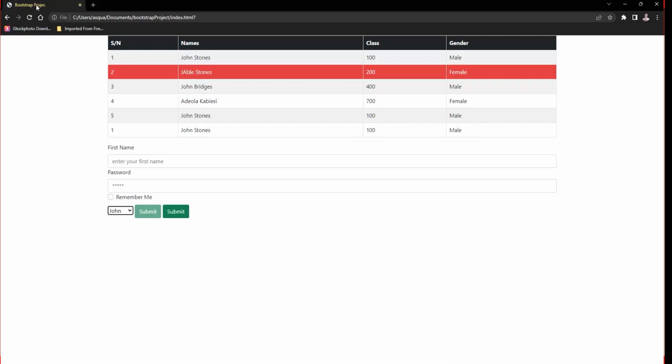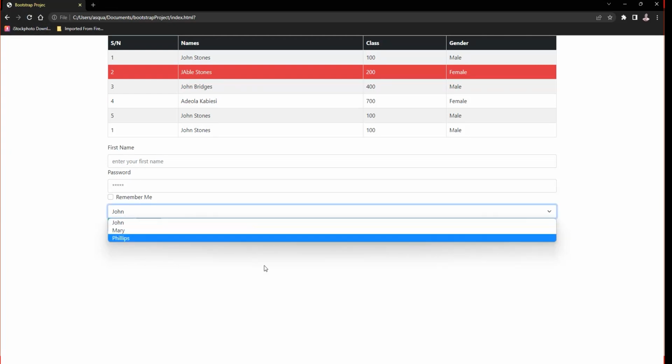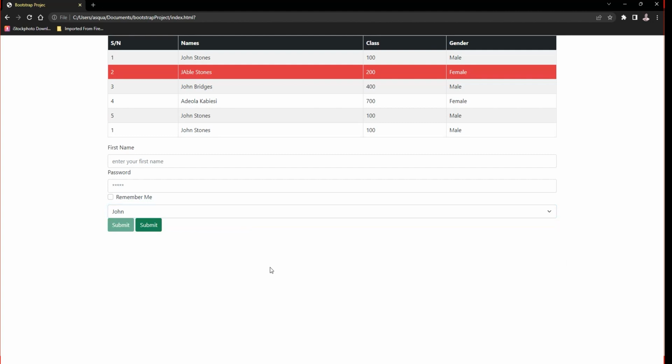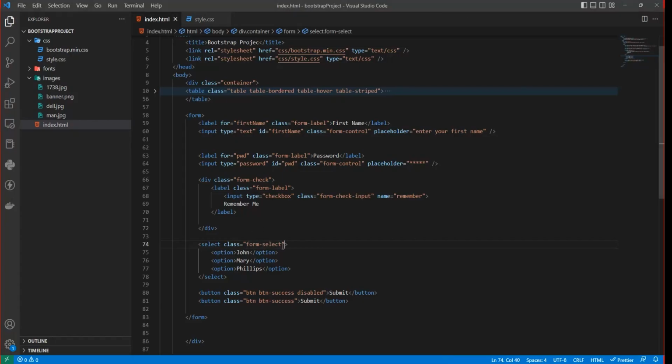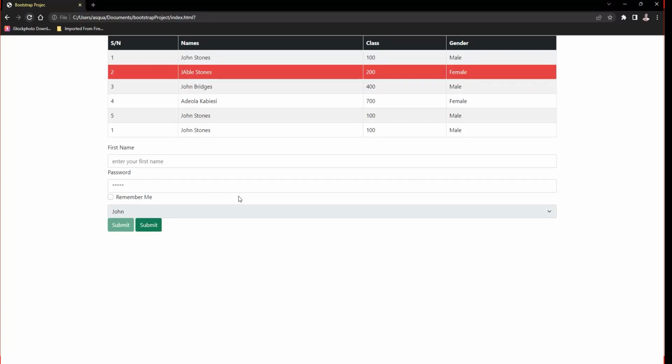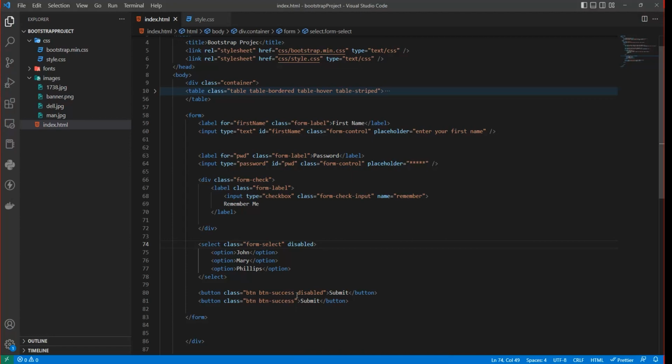So if I come in here now and I refresh this, you can see we have something different from that. It looks very good and very beautiful. That is the class for Bootstrap form. When it comes to drop down, we can also use a disabled class on this. I can come here and say disabled. If I refresh, this will not be clickable. So that's the way it works. You can see Bootstrap is making our form look extremely wonderful.